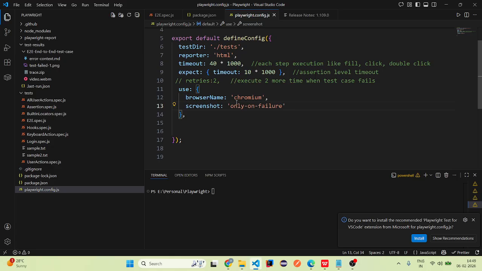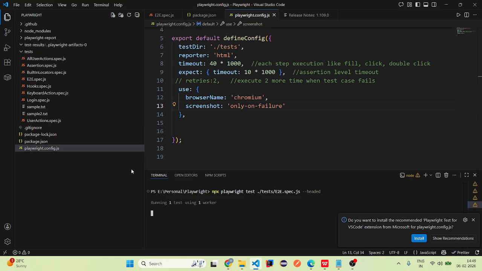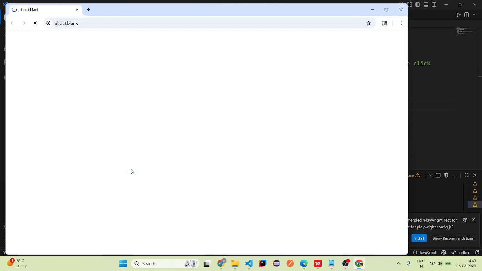Okay, so let's save this file and execute these test cases. My test case name is e2e.spec.js. To execute the test cases, we know npx playwright test, and you have to give the path of the file: tests, e2e.spec.js, and I will give --headed. So it will execute the test cases in headed mode. Okay, so let's wait. The execution should start here, and it will open the application, enter the username and password, and perform the whole operation.